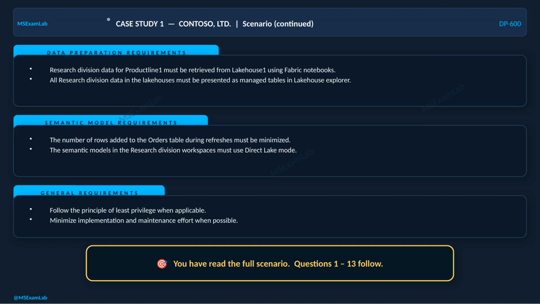Data preparation requirements. Research division data for Productline1 must be retrieved from Lakehouse1 using Fabric notebooks. All research division data in the Lakehouses must be presented as managed tables in Lakehouse Explorer. Semantic model requirements. The number of rows added to the Orders table during refreshes must be minimized. The semantic models in the research division workspaces must use Direct Lake mode.